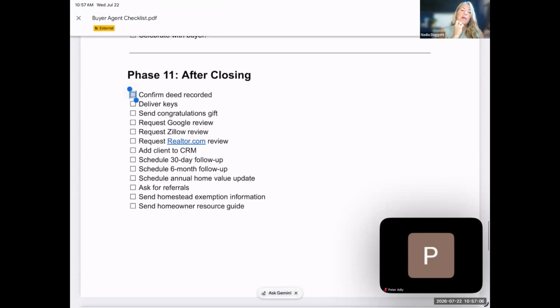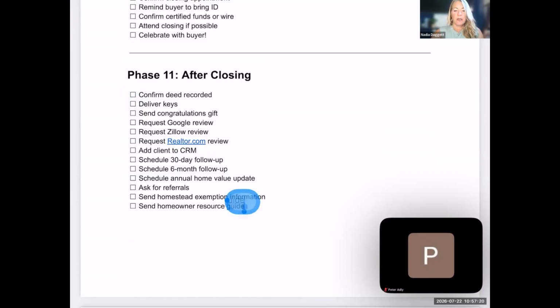I usually bring a bottle of champagne and celebrate because they finally got it closed. It's a big thing in their life, and you want to be there for them. Even if it's an investor, this is a big thing. This is something that's very exciting, and you want to be there for them to celebrate.